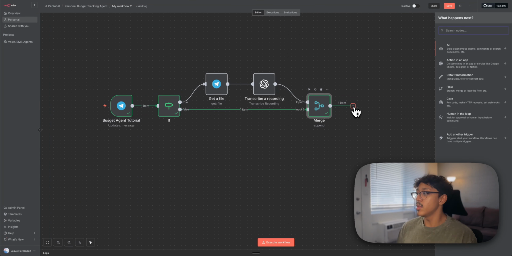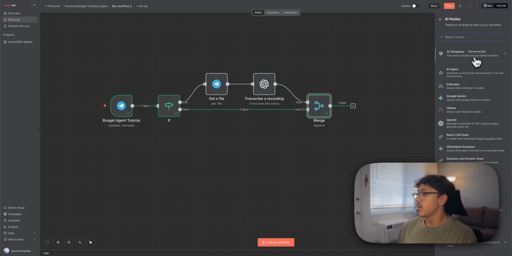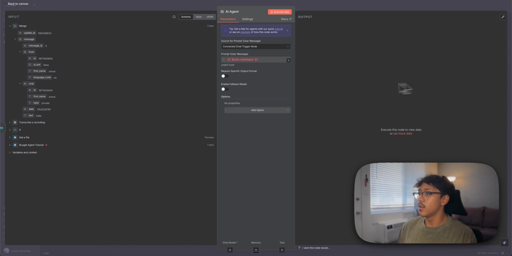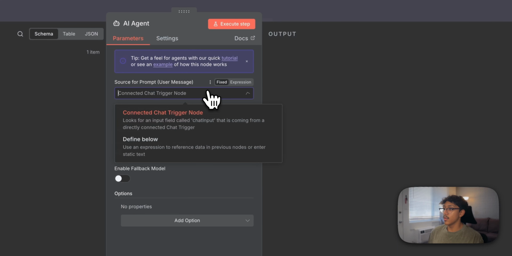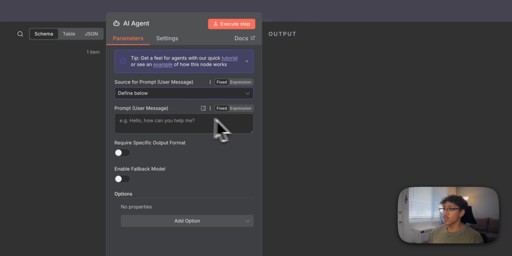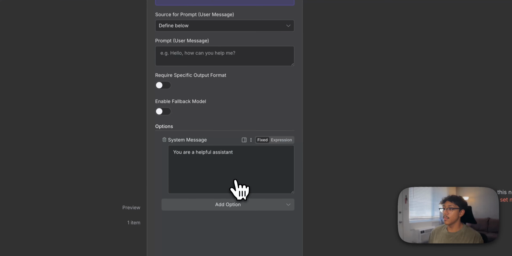We're going to be creating the AI agent. And then you want to change this into define below, because we're going to be using our own prompt. We're going to have a system message. What I like to do is have the system message as my main prompt or main instructions, and I want to use the prompt to pass the input, or in this case, the message that I'm going to be sending through Telegram, in order for it to process it.